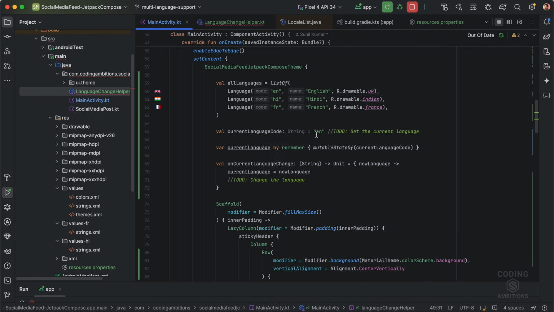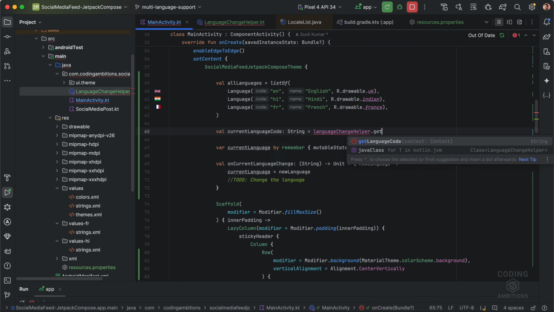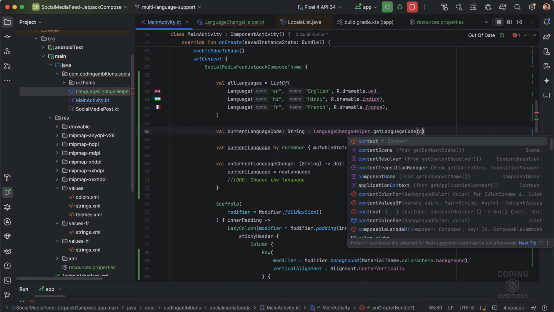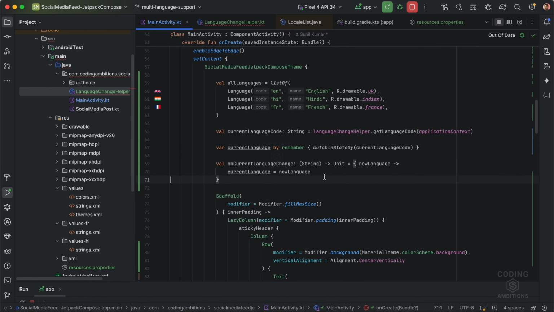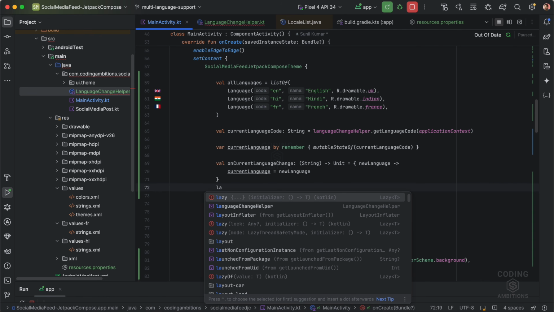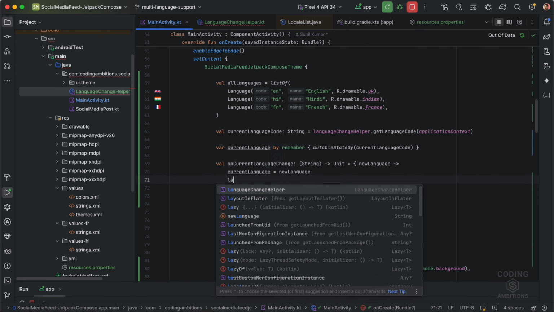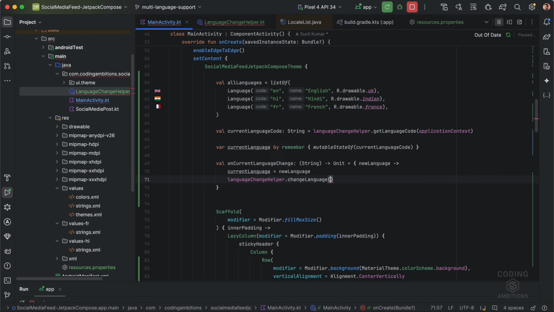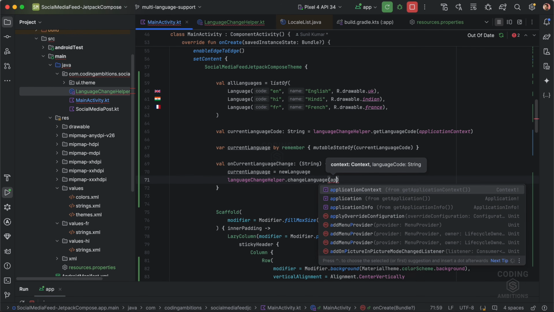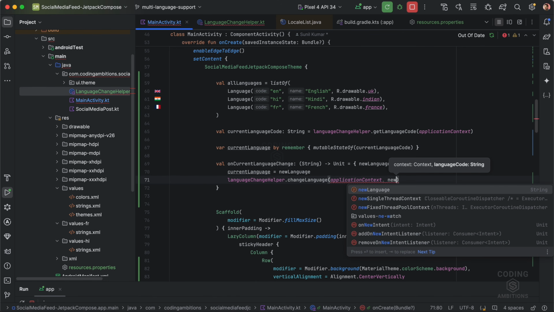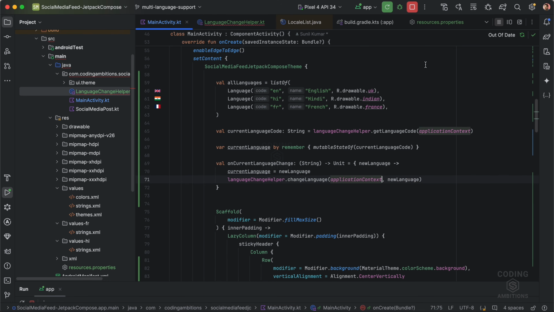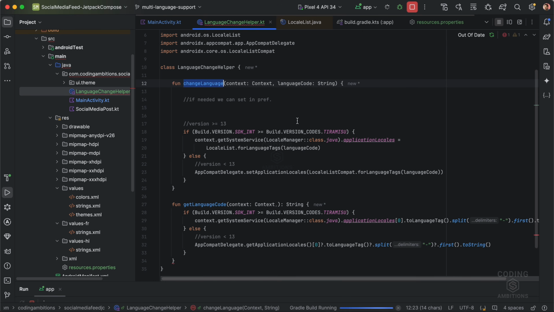And then here we can get the language code. We are in the application main activity, so we can add the application context here, right? And here what we'll be doing is language change helper dot change language. Again here we'll be passing the application context and then the new language, right? Let's try to run it.